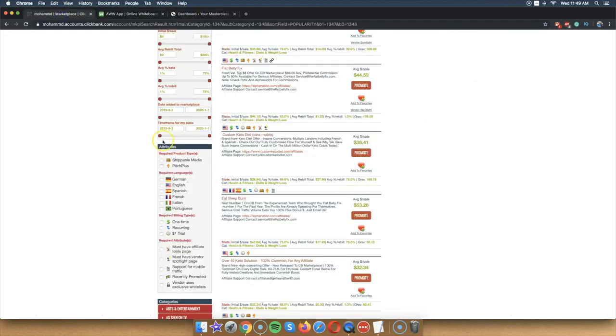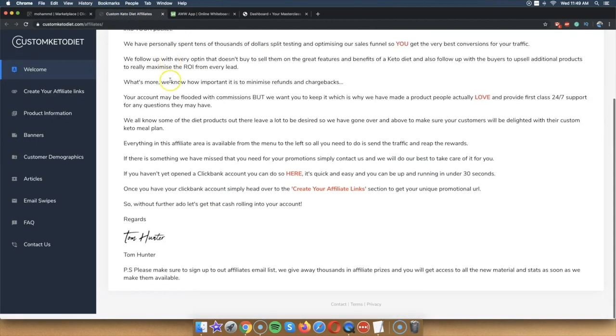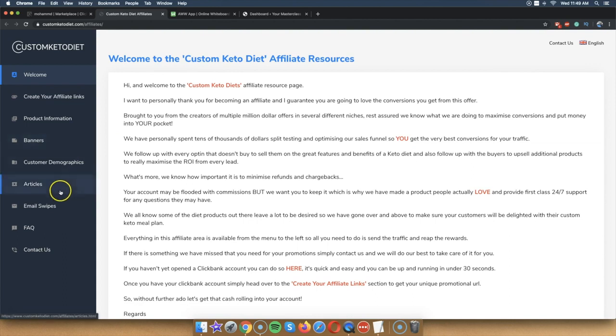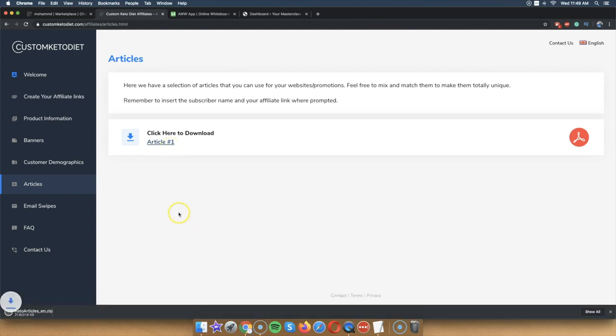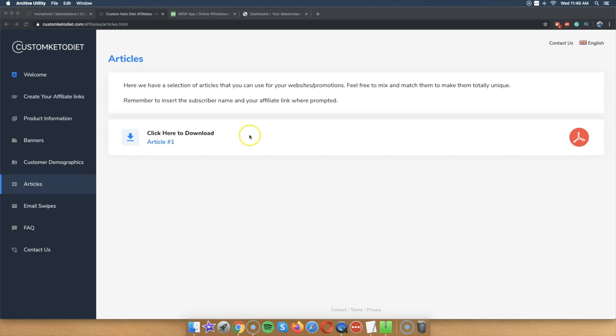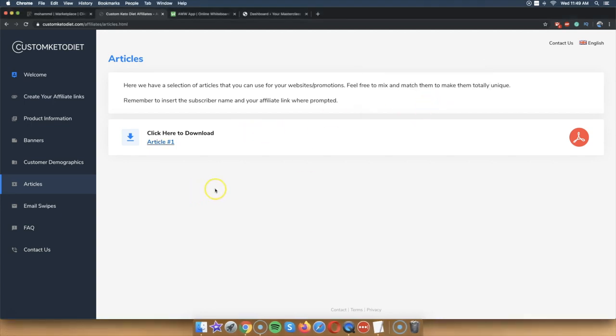So one of the things I noticed was this custom keto diet. This was a good product. Seems like it got some good content here, articles. There's one article here, so I just want to download this, and let me open it real quick and see if it's something that is helpful, if the article is good. So let's see.